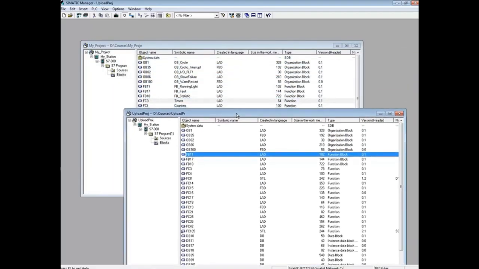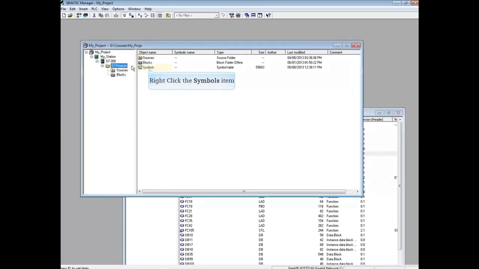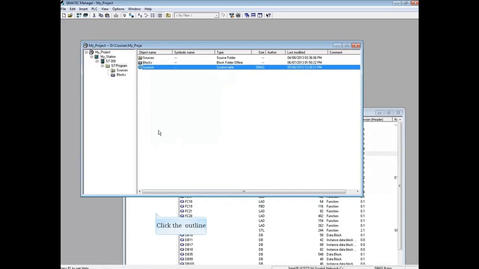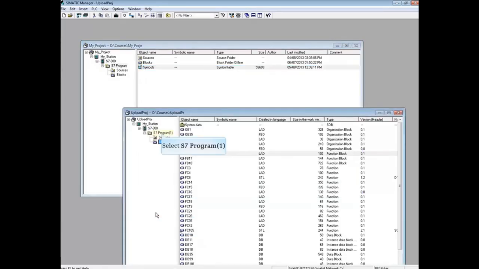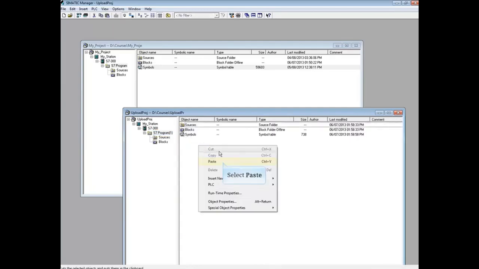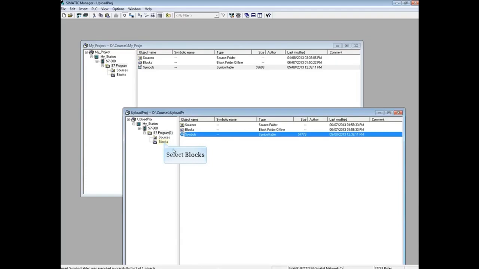Reposition the uploaded project window. If you have an offline project, you can copy the symbol table and paste it to the uploaded project. Choose Yes to overwrite the existing empty symbol table.